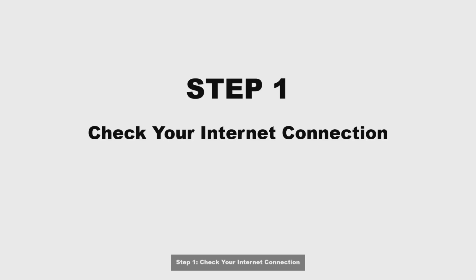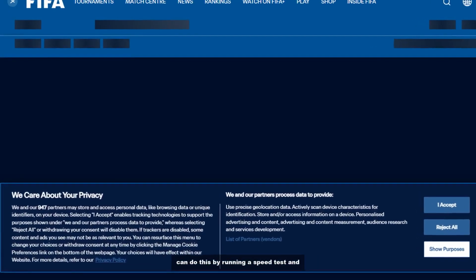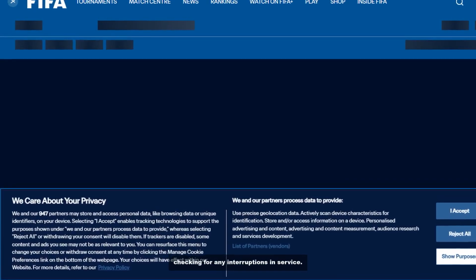If you're experiencing connection errors while playing FIFA 24, there are several steps you can take to improve your online experience. Follow these steps to help reduce or eliminate connection issues. Step 1. Check your internet connection. Ensure that your internet connection is stable and fast enough for online gaming. You can do this by running a speed test and checking for any interruptions in service.